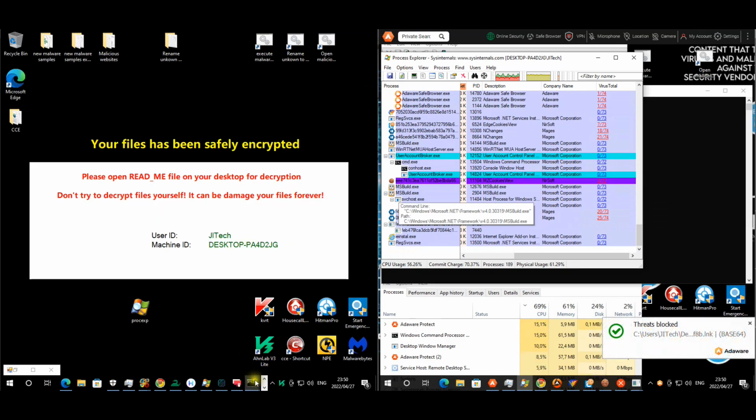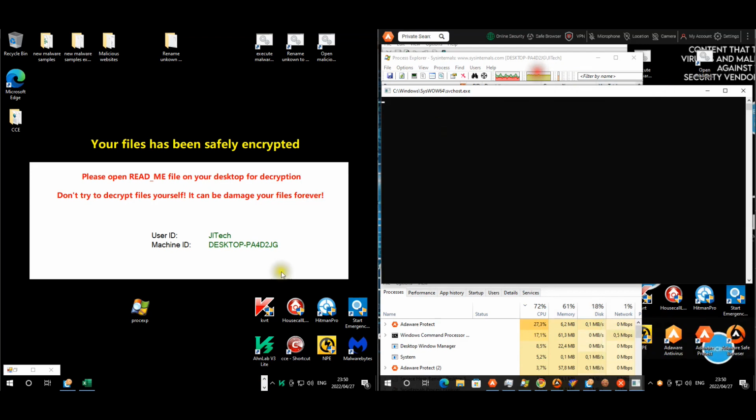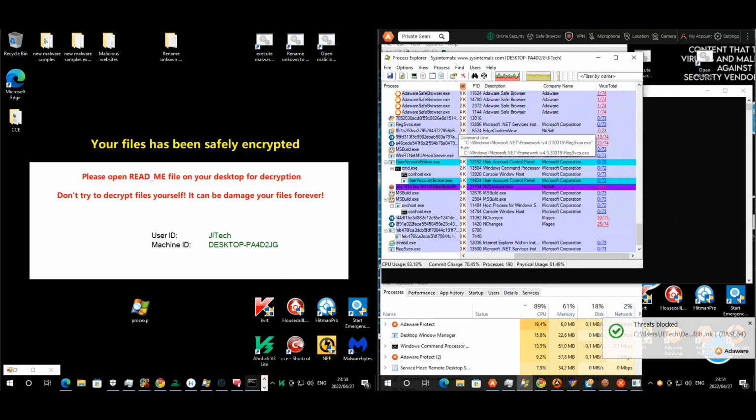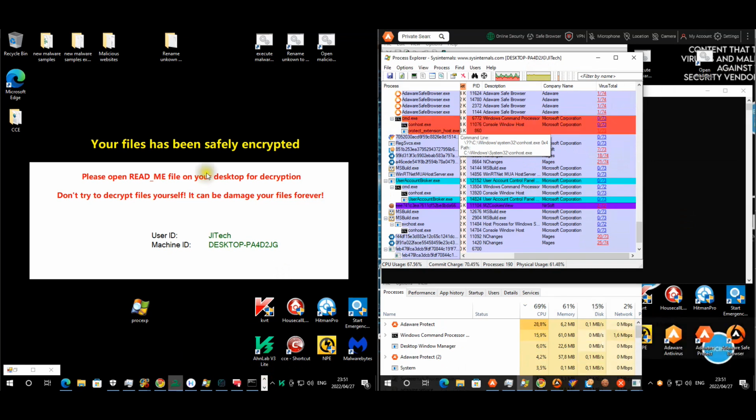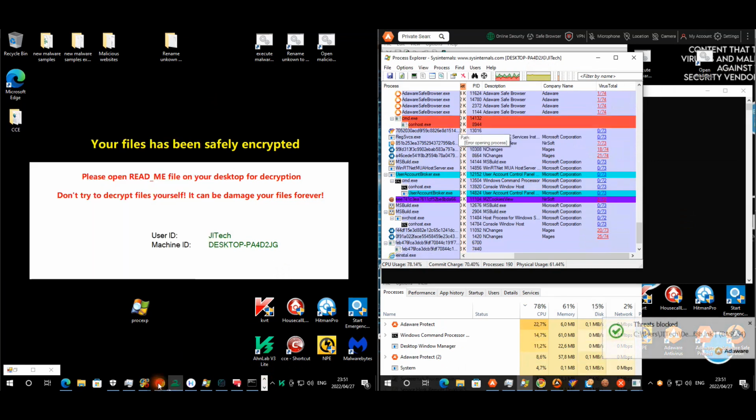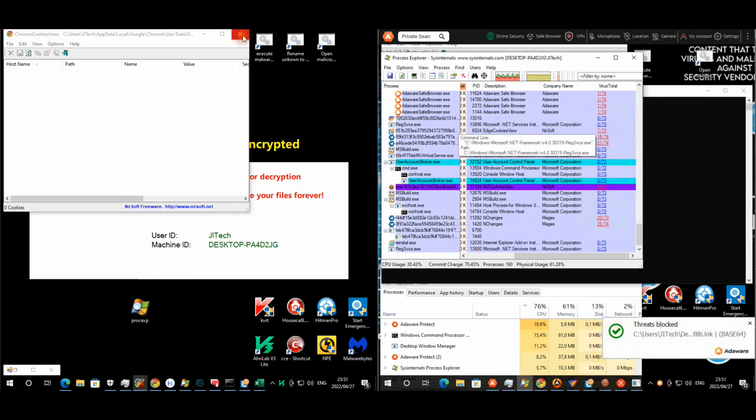So for Adaware, let's quickly have a look-see. Luckily, no ransomware notes on the desktop. Let's just quickly close all of these files.